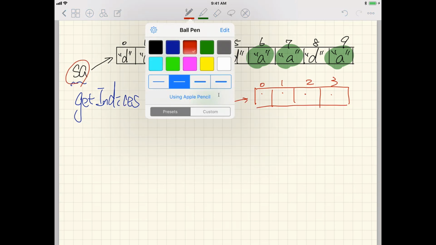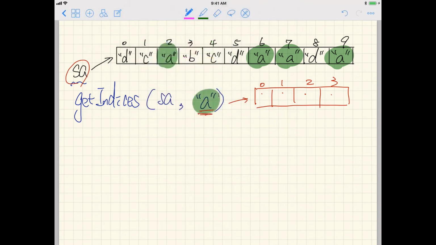For example, you can see that the first occurrence of A is at index 2, so we should put 2 here. That means the first occurrence of A is at index 2 in SA. The second occurrence of A is at index 6, so I'm going to put 6 here. So the second element in the returning array means the second occurrence of A is at index 6 in the source array SA. Similarly, we're going to put 7 and 9 here.